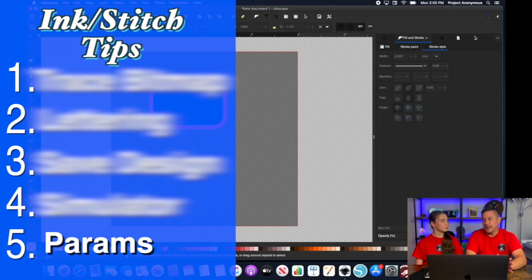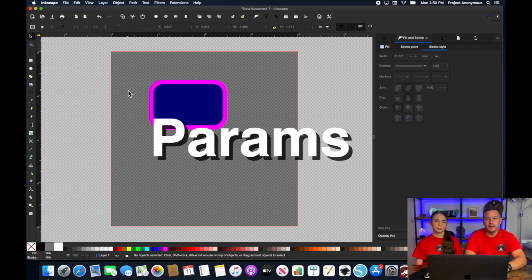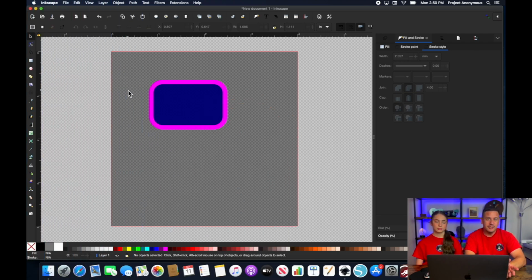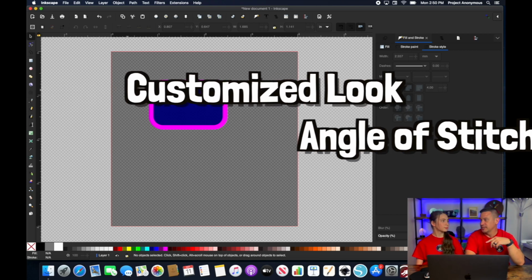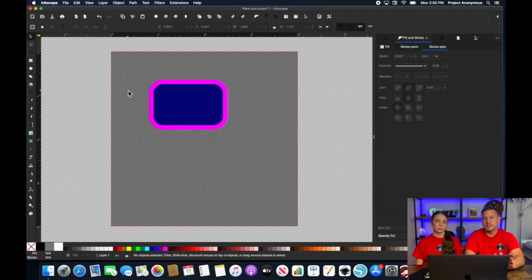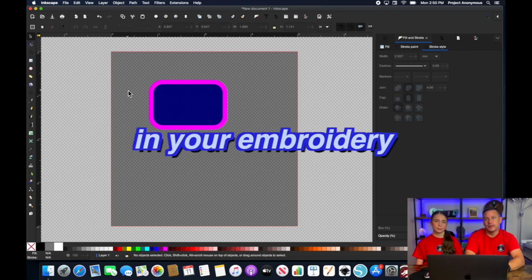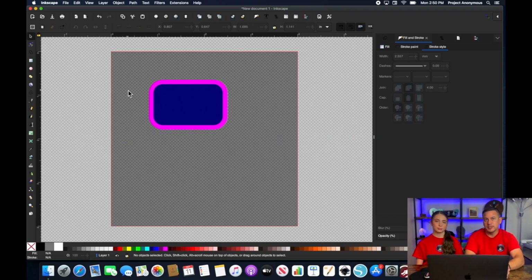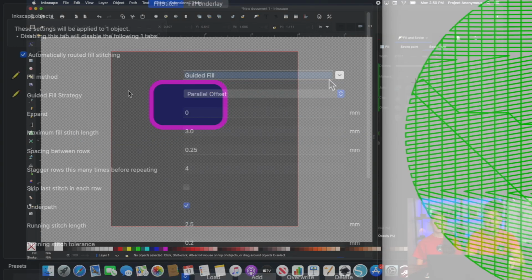The reason it's number 5 on our list and not number 1 is because you don't necessarily need to mess with params unless you want a customized look, a specific angle, or specific distances between stitches. You don't necessarily have to adjust params, but if you have issues in your embroidery design, params would be a good first place to start to tweak your design to fix those issues.